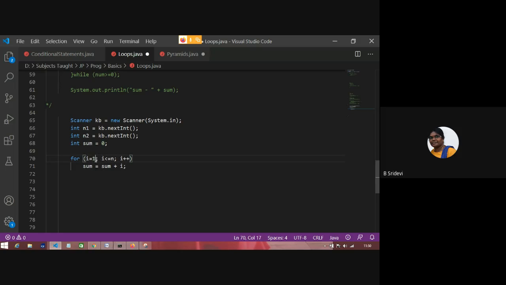I 1 avutundi first, that 1 will go and sit in sum. I 2 avutundi, 1 plus 2. I 3 avutundi, 1 plus 2 plus 3. I 4 avutundi, 1 plus 2 plus 3 plus 4. In that way, when I becomes n, sum is equal to 1 plus 2 plus 3 plus up to n. As you have started from 1, it is 1 plus 2 plus 3 plus up to n. If you started from n1 and end at n2, it is the sum of n1 plus 1 plus n1 plus 2 plus up to n2.